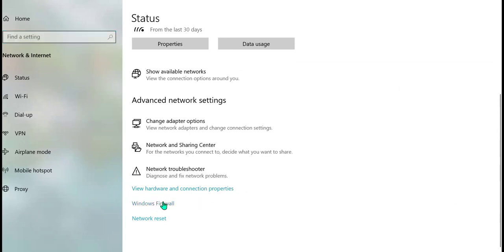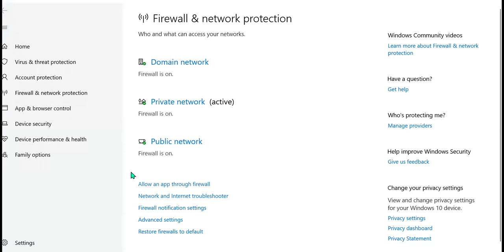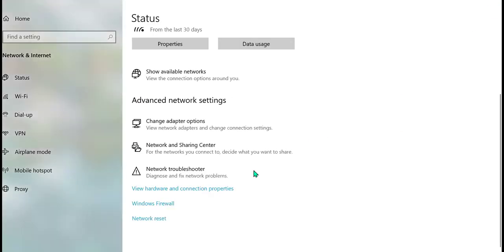So Windows Firewall. You can see the Windows Firewall. You can go and check all these settings, and these settings I will explain in the next class. So what are the useful settings in this? We'll see in the next class.